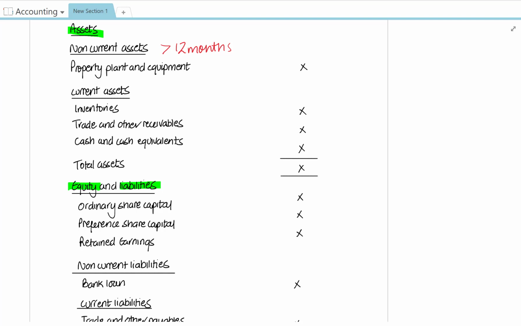Now, current assets will be those that are going to be changing over the next 12 months. These are typically assets that are to do with the business's operational cycle. So we typically have things like inventories or stock. We have trade and other receivables. We touched on the idea of receivables being amounts owed from credit sales. And we have cash and cash equivalents. A summation of non-current assets and current assets should give us total assets.